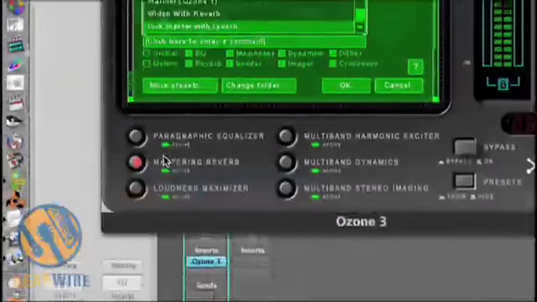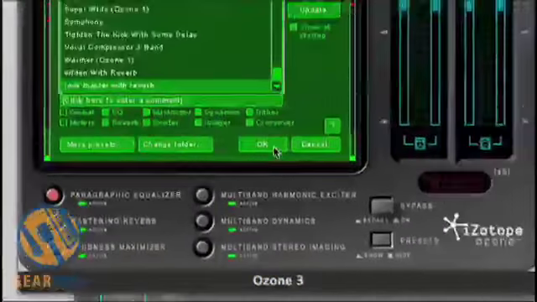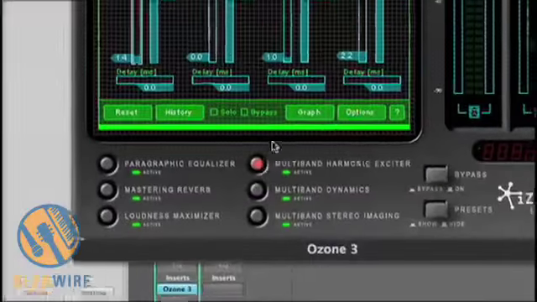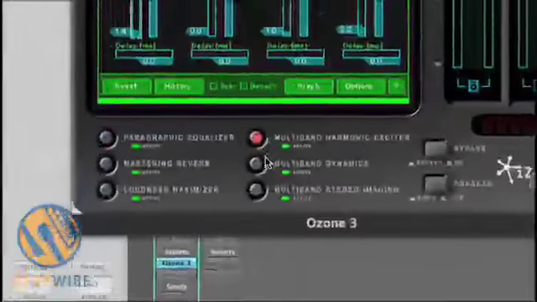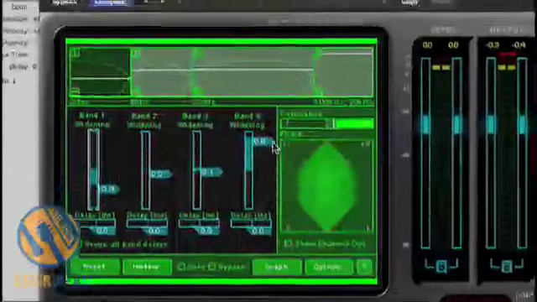And you'll notice right now I have the reverb selected. This red button selects everything. Let me show you real quick what these are. Click OK here. We have the EQ, mastering reverb, loudness maximizer, multiband harmonic exciter, multiband dynamics, and multiband stereo imaging.